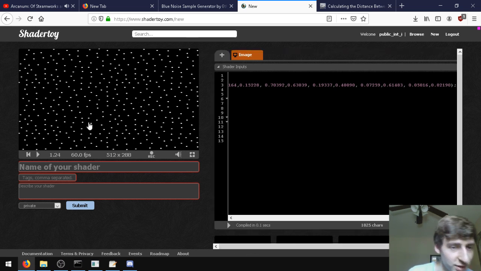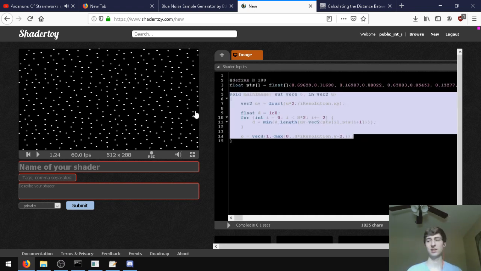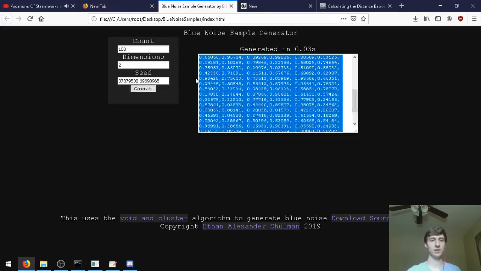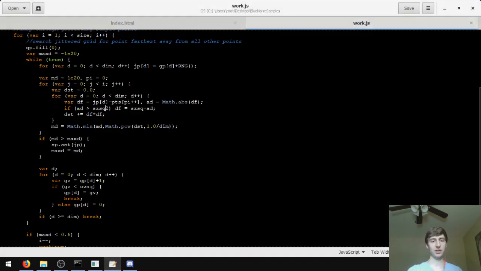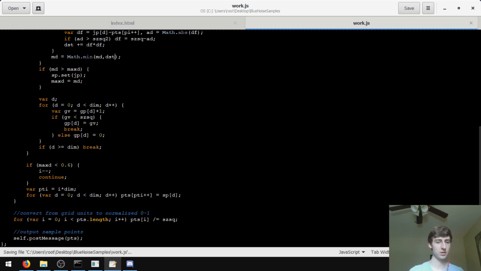Oh, that's perfect. Heck yeah. We got a blue noise sample generator in 3 and 4 and 5 dimensions. Hell yes. And I don't need this POW here because it doesn't matter. Square distance. I just need to convert this to the desired square distance.